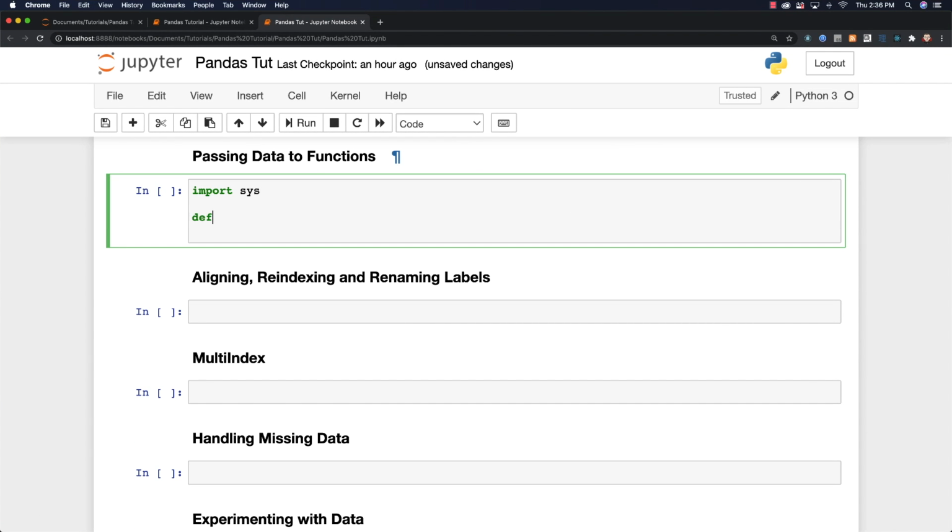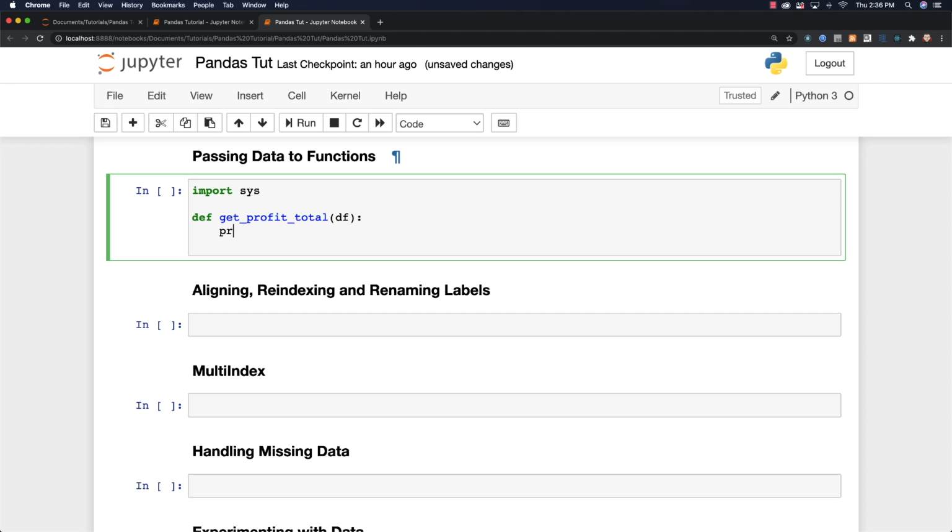And I'm going to create some functions. And you're going to be able to pass data frames as well as series into functions. So what this one is going to do is get profit totals. So I'll define get profit total, and it's going to be passed a data frame. And I'm going to say profit series is going to be equal to data frame and profit.